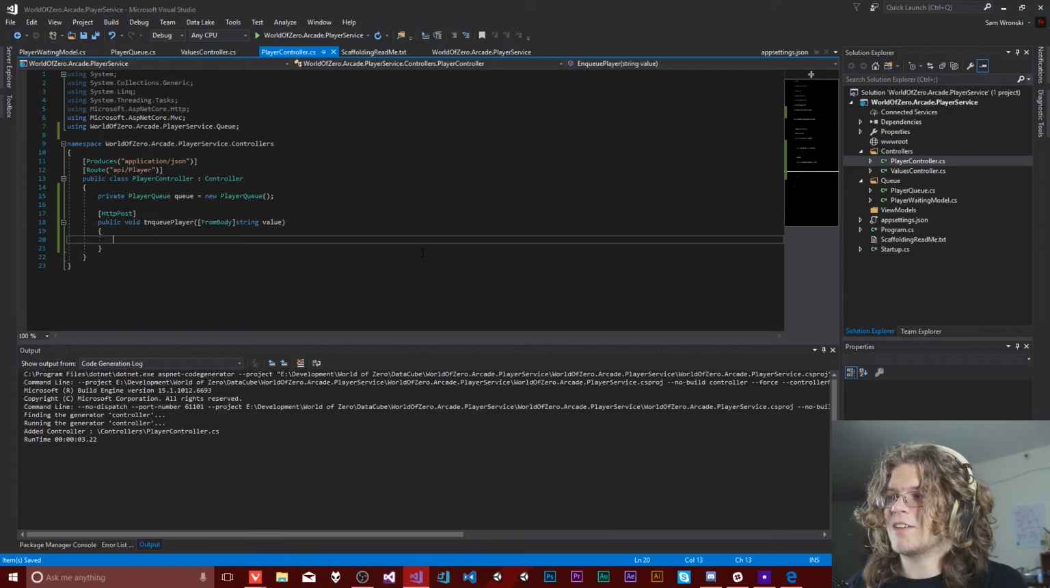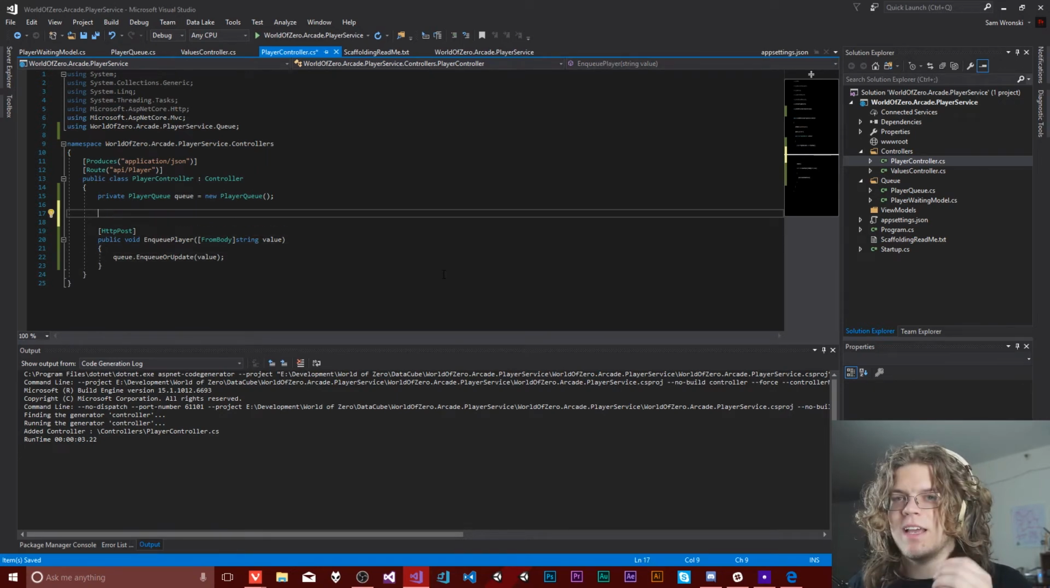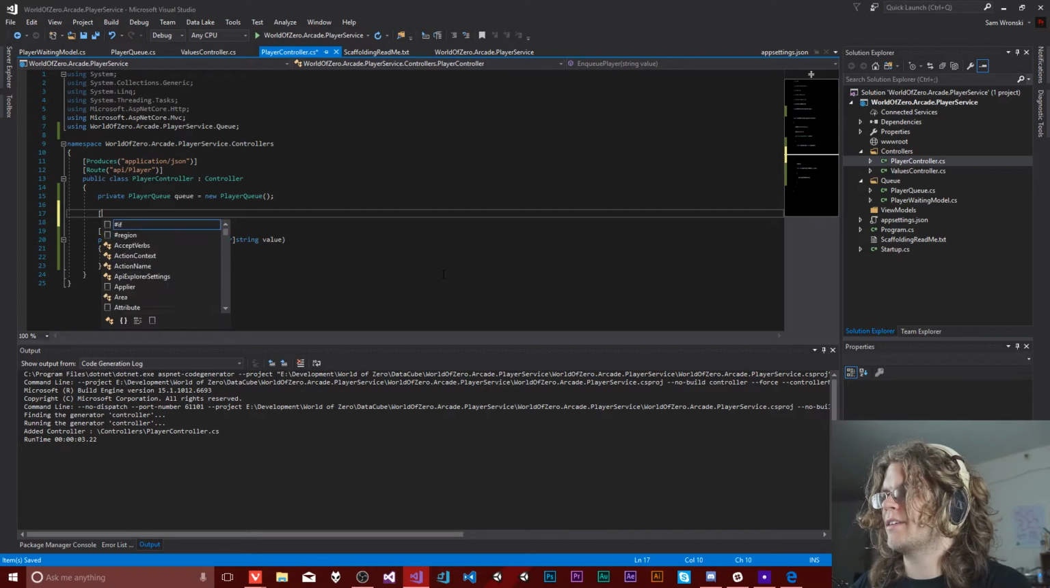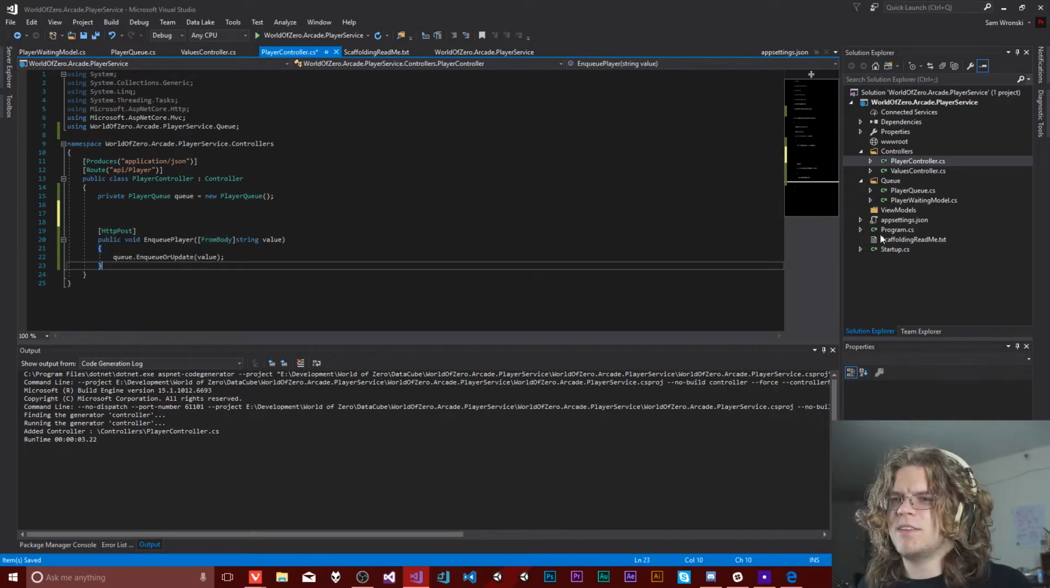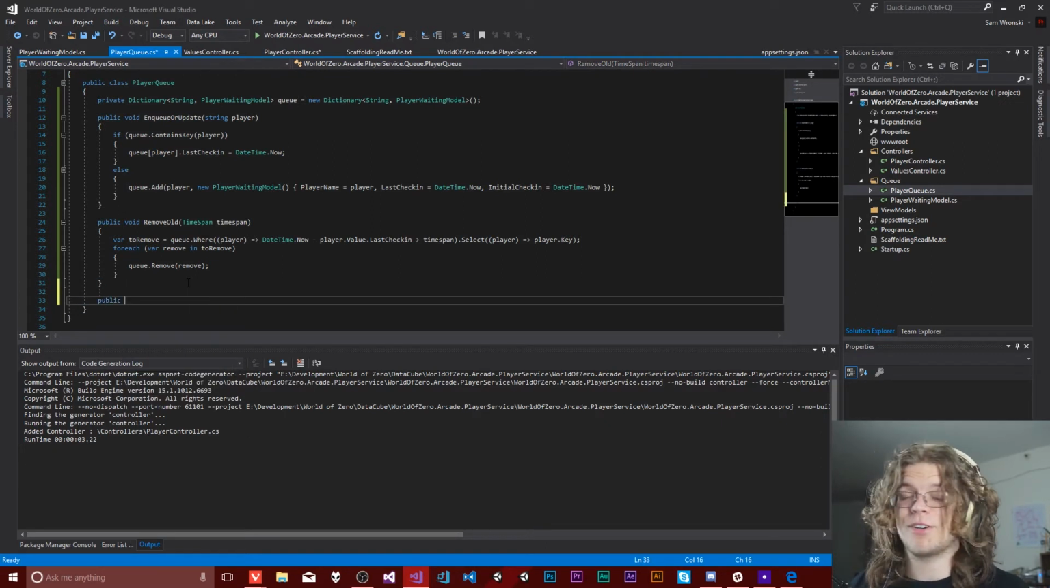And then our NQ is just going to be a Q.NQ or update of our value. So we just pass in, this value is going to be the player name. And then we need to spin up a really quick thread that's actually going to do that check to remove all the old things. And then the last thing we need, there's one more, is we need to be able to get all of the players that are currently active.